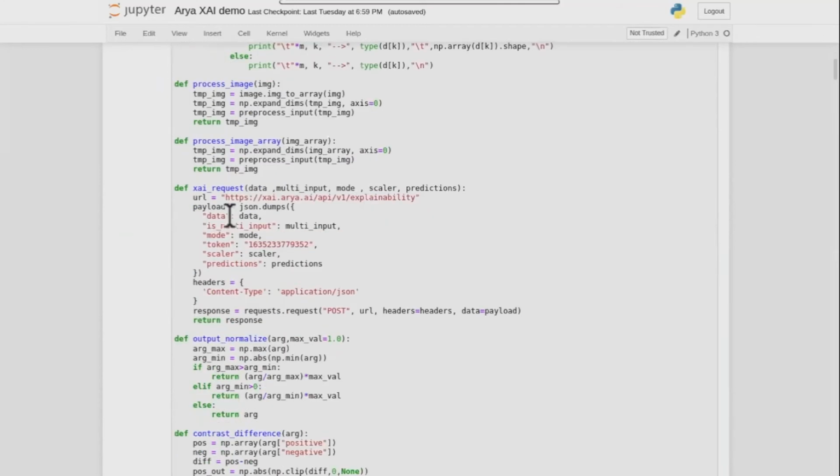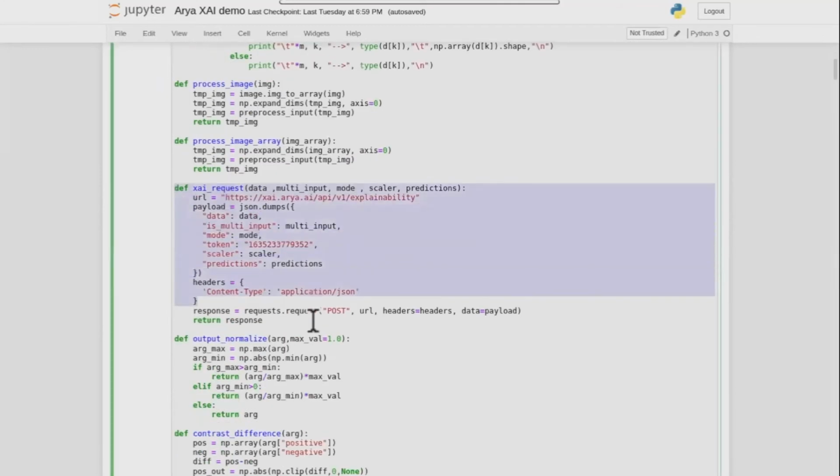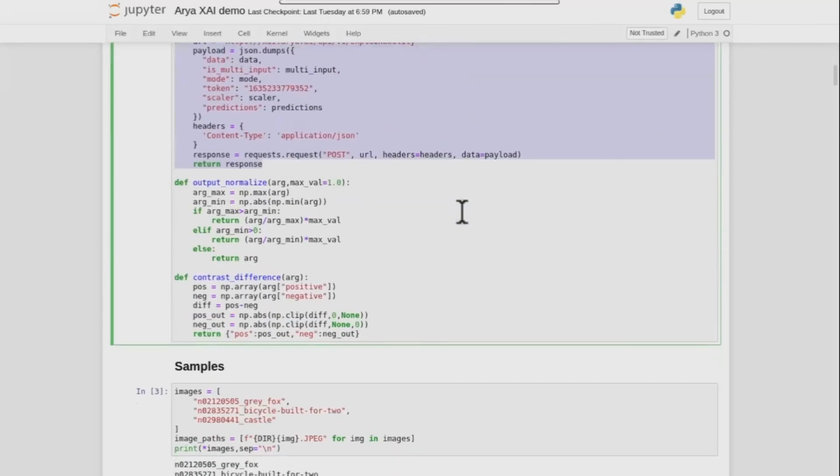And then there is a function for XAI itself, the request function, with the same fields here. I'm passing mode, skill, and prediction through arguments here because we'll be seeing different responses for all of them.